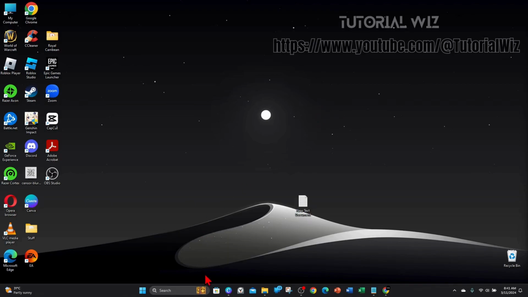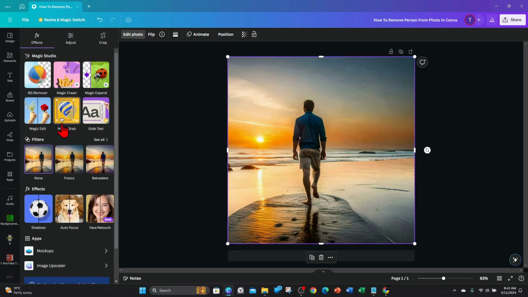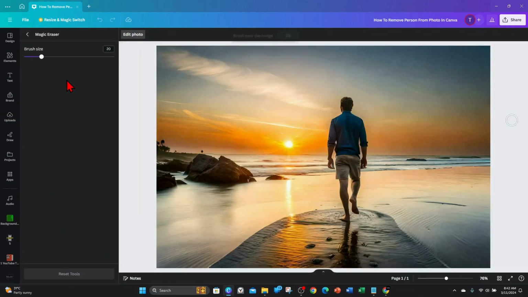Alright guys, open up your Canva and then open up that project you've been working on. So for this demonstration, it's a guy walking on a beach towards sunset. So I want to get rid of this image of the person. To do so, simply click on the image and then click on edit photo and then click on magic eraser. And now you can see I've got a brush I can use.